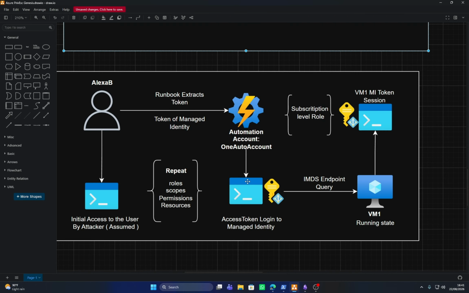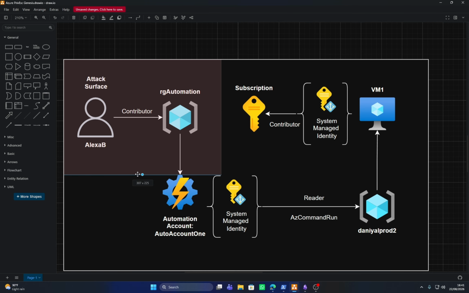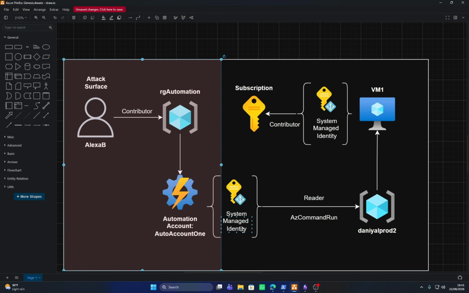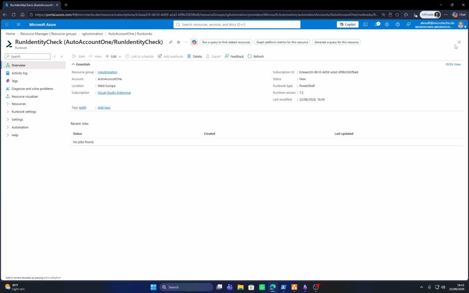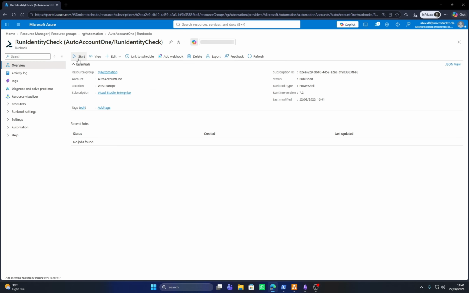So in the attack path, we are right here. We figure out that we have contributor role on this Azure Automation resource group. And we also figure out that we have an automation account in the resource group that has a managed identity. Now we're trying to get to this managed identity. We're going to find out the token for this. That's why we ran the runbook. Okay, we can refresh this. Okay, we can start it.